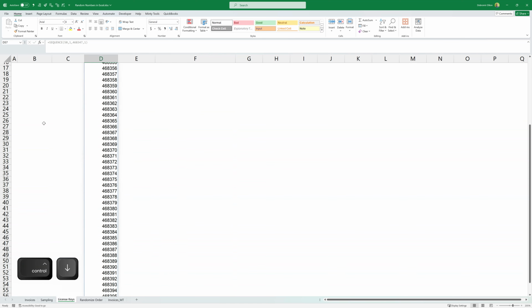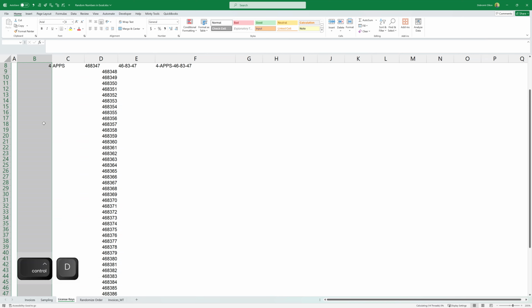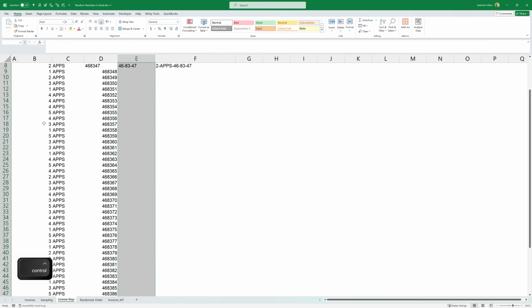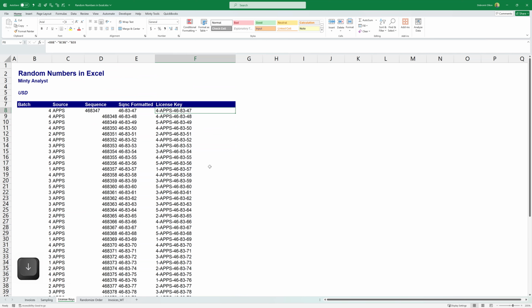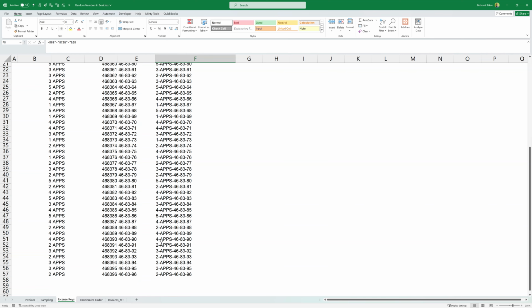All that's left is to copy that down, this one and this one as well. That way we have our random looking license keys, and they're spread in random batches that we can then use to randomly assign who gets updates first.